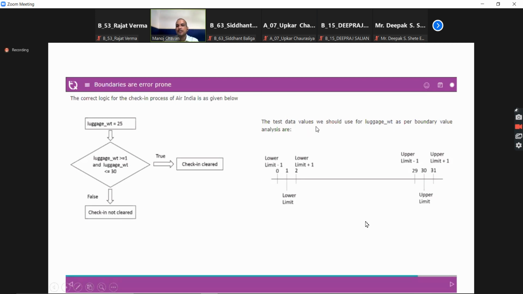So the test data values we should use for the luggage weight as per the boundary value analysis should include the lower limit, which is 1, and the upper limit, which is 30. But it should also include one value lesser than it and one value bigger than it. So you should test at 0 also, and at 2 also. For the upper limit, you should test at 29 also, and at 31 also.